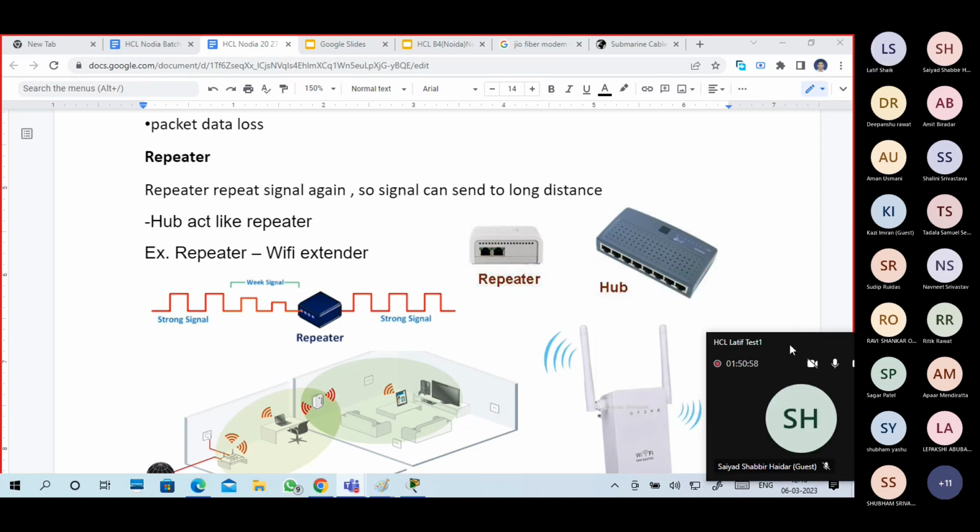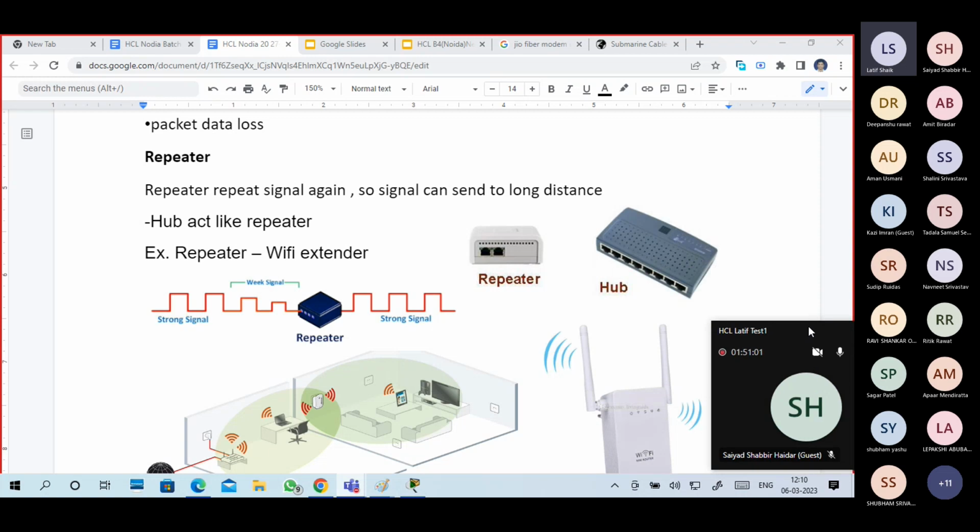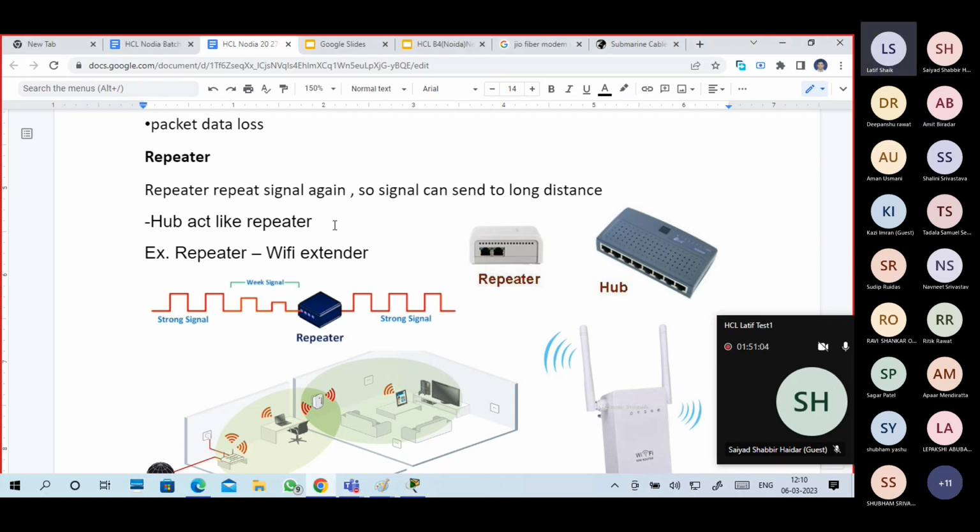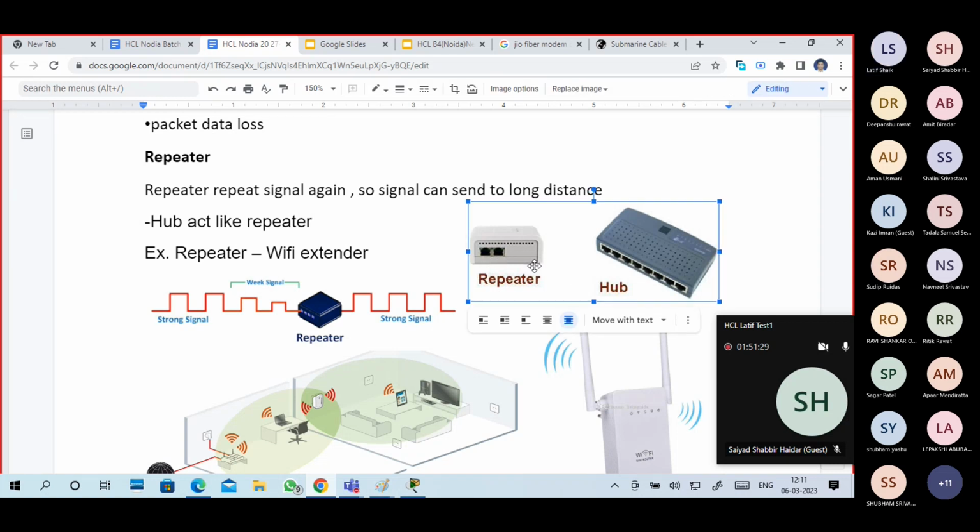Okay, guys, are you able to hear? Yes, sir. Okay. I want to communicate a long distance, not a very long distance. My cable supports up to 100 meters, but the next device is at 150 meters. So the signal strength becomes weaker, right? So I use a repeater to repeat the signal. It will repeat it again, meaning the signal can travel another 100 meters. Okay, it is like that.